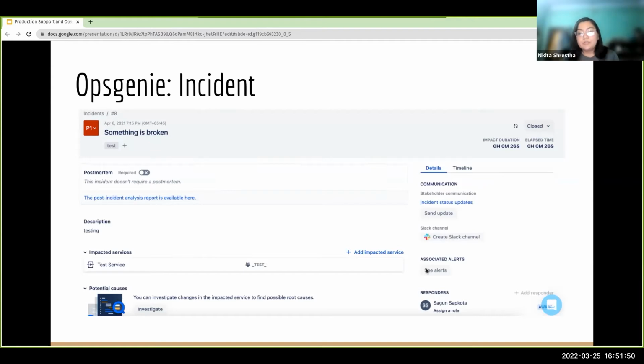create a Slack channel automatically. If you can see this on the screen also, there is a small section called create Slack channel. So with those incidents, you can create a Slack channel and add only those respective individuals who need to be aware of that specific incident. This helps prevent the noise that SMS was talking about previously.